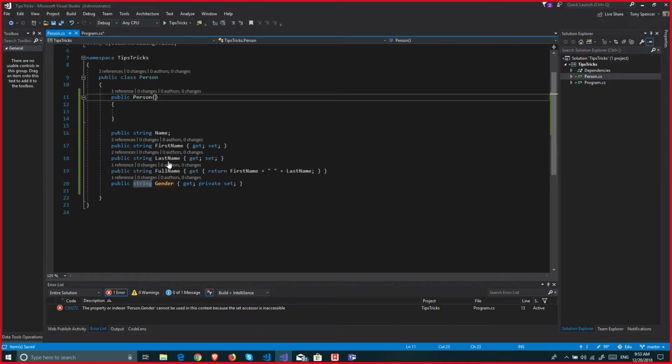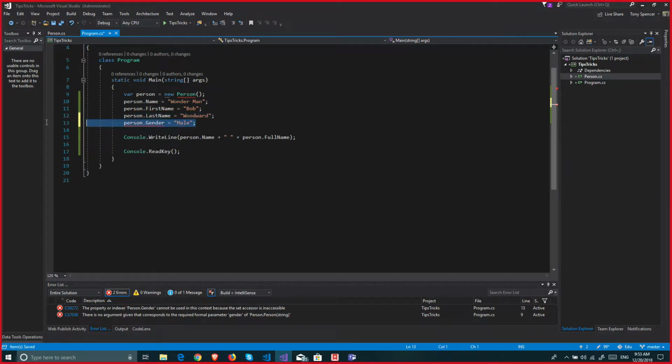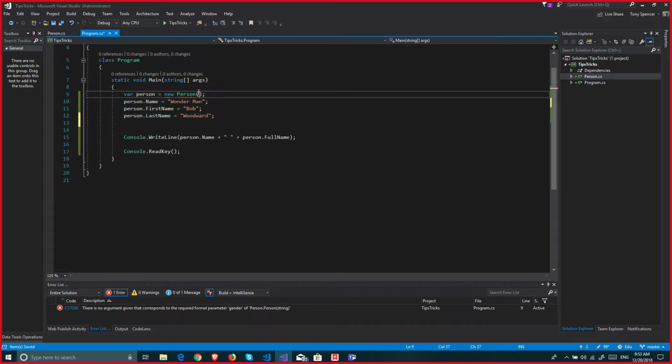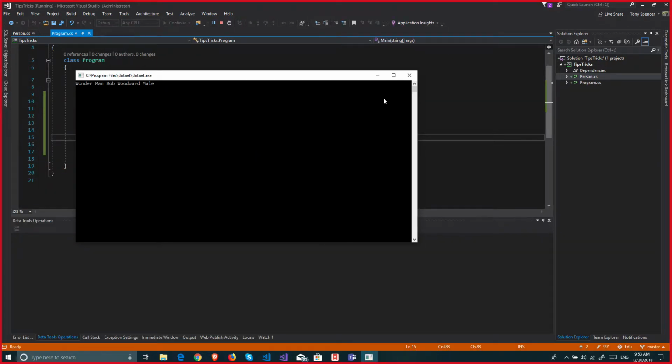So let's modify our person class to take a gender. We can set it within the class, so we can certainly do that inside the constructor. And so if we want to set the gender now, because we've made that a private accessor, we can only set it through either a method that we create or internally in the class somehow. In this case, we can set it by passing it in through the constructor. So then if we run this here, Wonder Man Bob Woodward is a male.